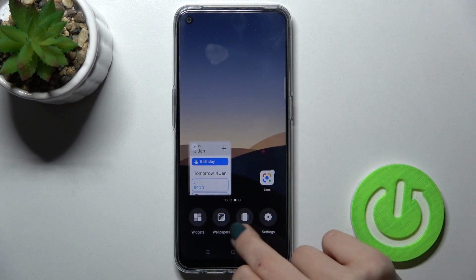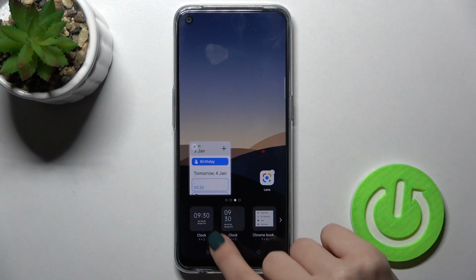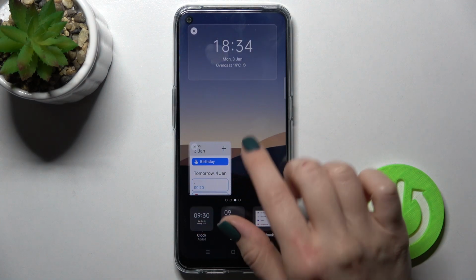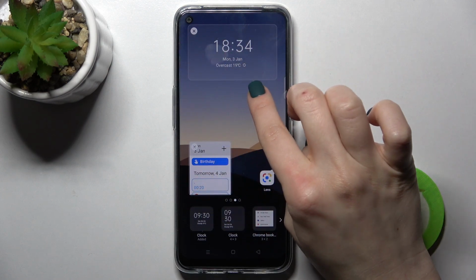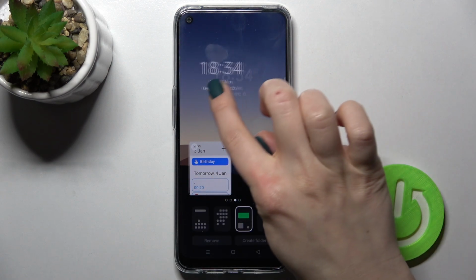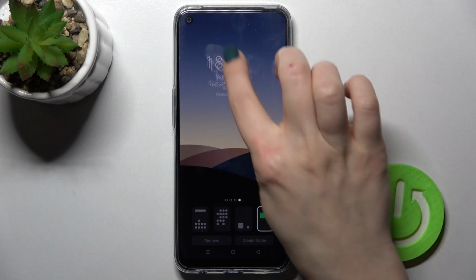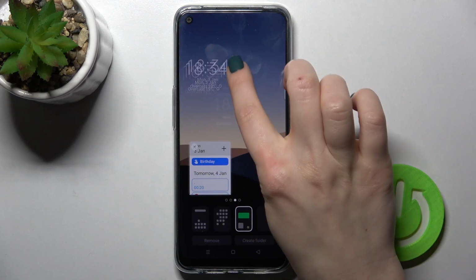Now just go back, go to the widgets, and for example we can add the clock one. Just tap once on the widget, and you'll see the new one on your screen. You can also move this widget on the screen, or you can create a new screen with the widget.